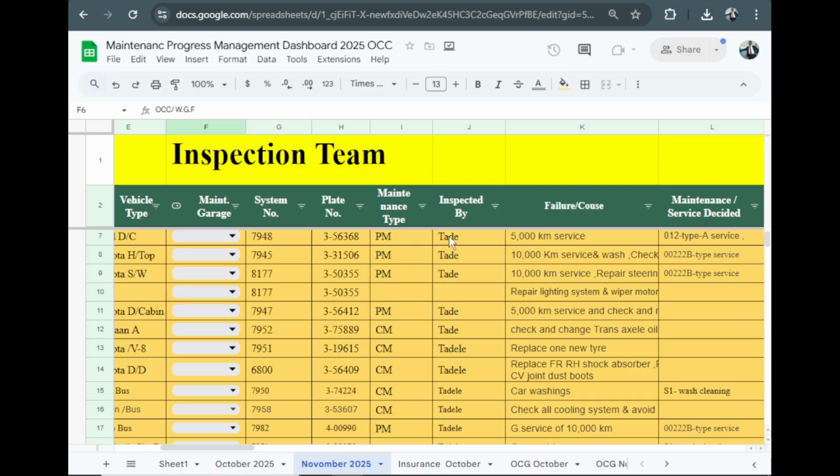Next, our inspector's name is selected here. The inspector who is inspecting each vehicle is recorded here, and also the failure cause which is requested by operators is recorded here. For example, for a 5,000 kilometer service, it can be oil change, free inspections, and also inspecting the electrical system, brake system, and other vehicle systems.